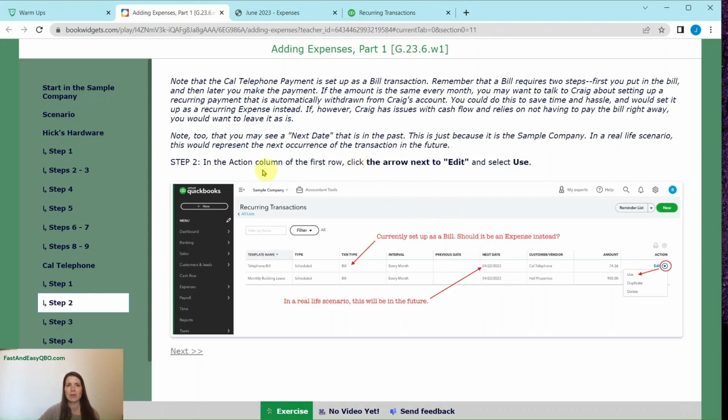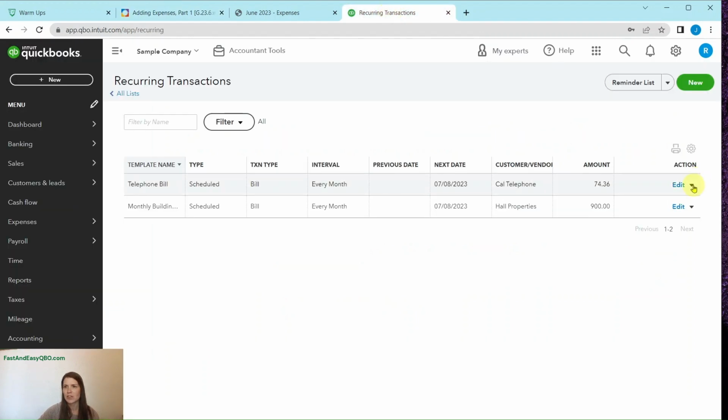Okay, so the next step we're going to do is click on the little arrow to edit and select Use. So this is the arrow right here under Cal Telephone. You're going to click on Use from the drop down.